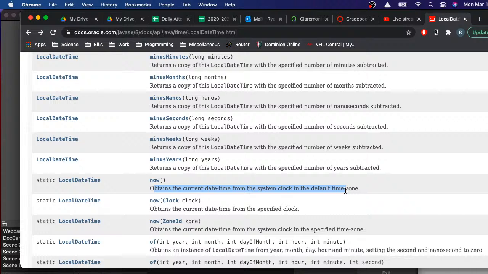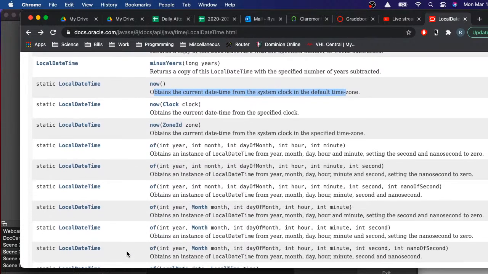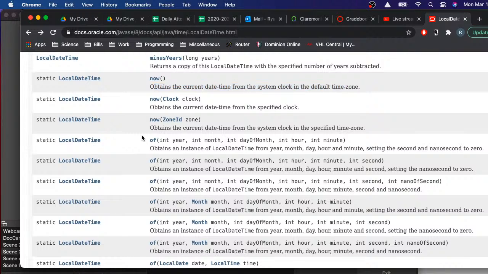Okay. So that's one way you can get a time essentially, and you're going to use this in the assignment for today. And then there are two more that I could see. One of them is to use this of method. See how it specifies the year, month, day of the month, hour, and minute. So you basically would type each of those in individually, and then you can define a LocalDateTime that way.